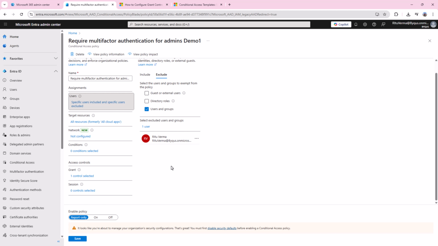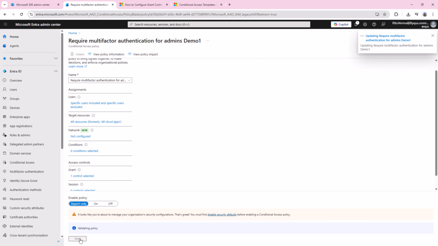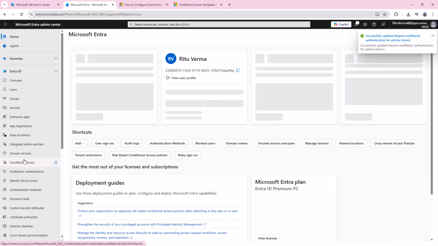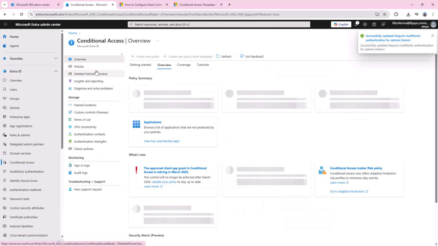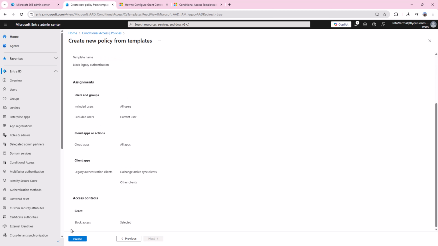Conditions, 0 selected. Grant, we will grant access. Require multi-factor authentication. We will select and click on save. The third important conditional access is block legacy authentication. So block legacy authentication, click on review plus create, and we will name it similarly demo1, and we'll click create.